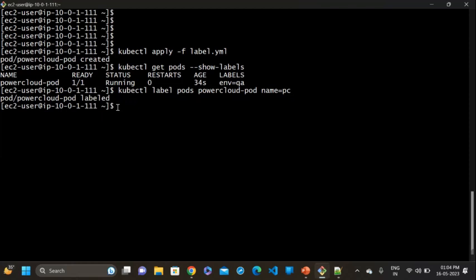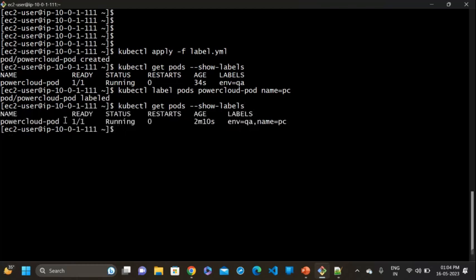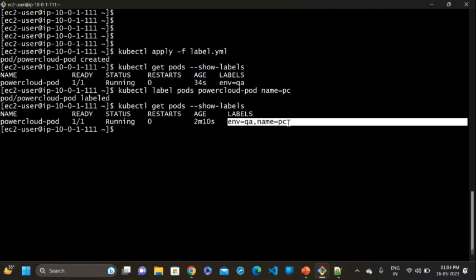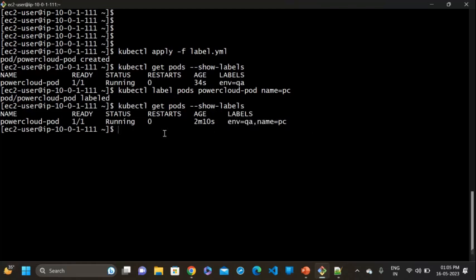To check our labels, the command is this, the show-labels command, right? Press enter. Now you can see we have given two labels, and now let's create a new pod and see how to list out the pods.